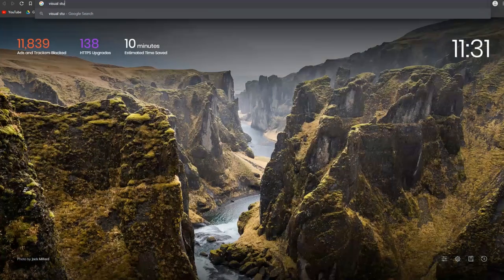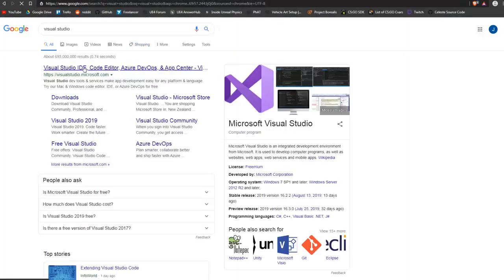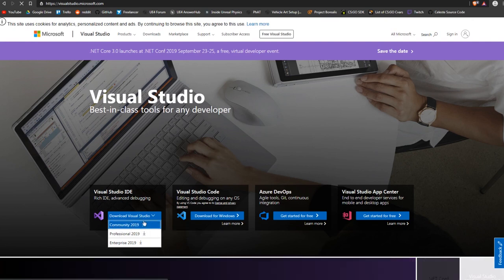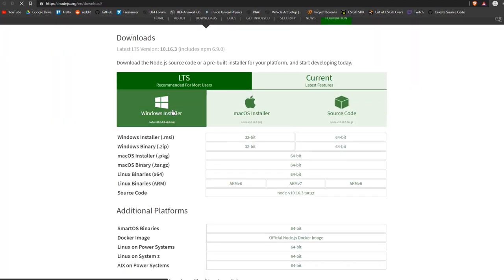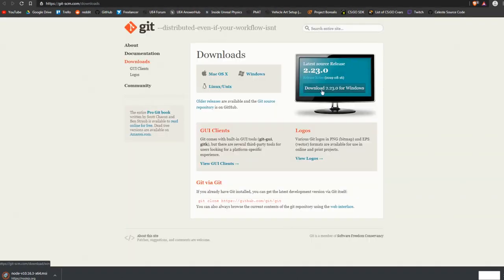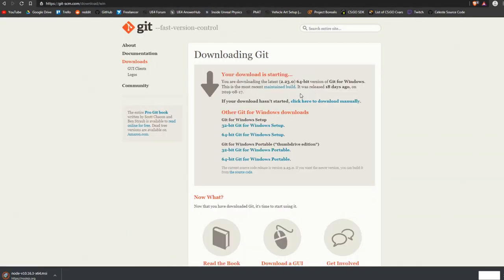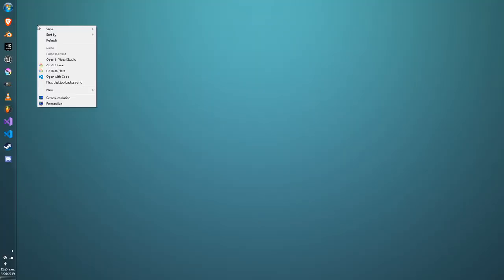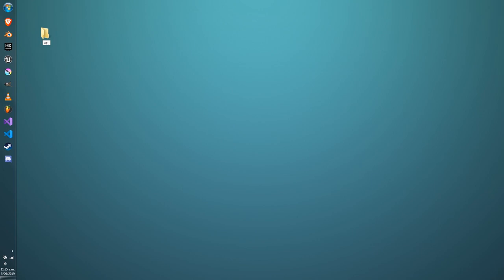To start off with, you'll need Visual Studio installed. If you don't already have it, you can download it from here and get the community version for free. You'll also have to have both Node.js and Git installed before you can continue. Once you've got all that sorted, you'll need to copy this line from the GitHub page and then create or choose a directory for the files.